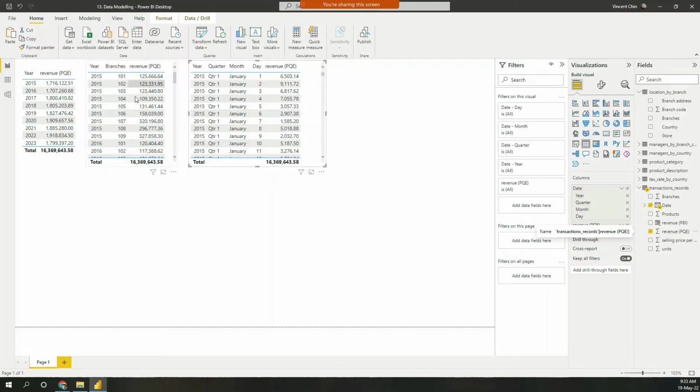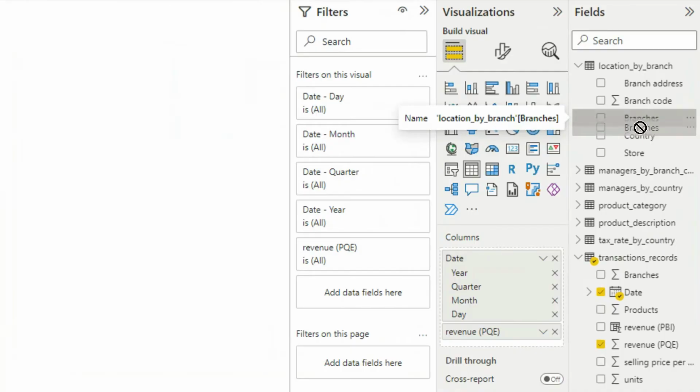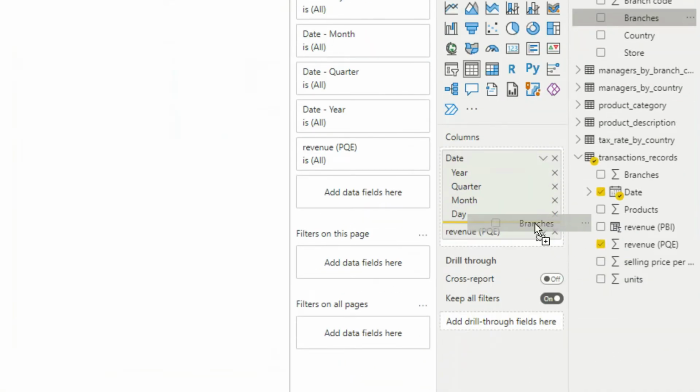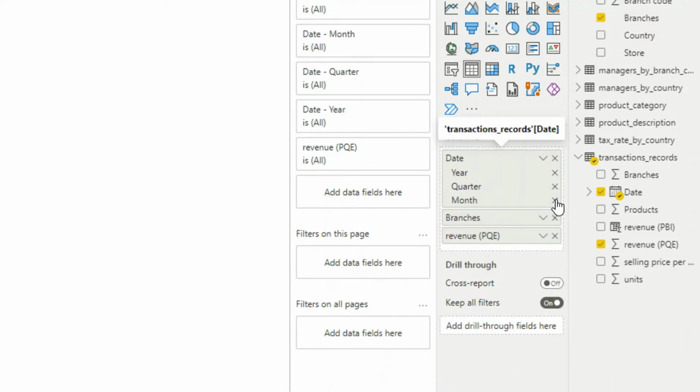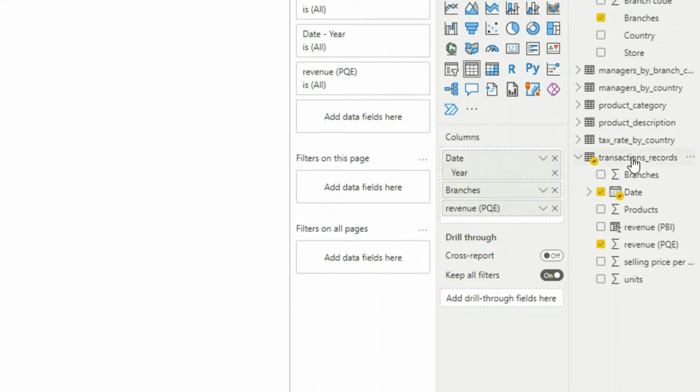I've got branch codes here, right? So I don't want that. I don't want to memorize everything. So I'm going to take this branches here, the thing that we saw just now, and put it here, right in the middle. Okay, so date, month. Let me reduce the days, month, quarter, so that it won't be so bloated.